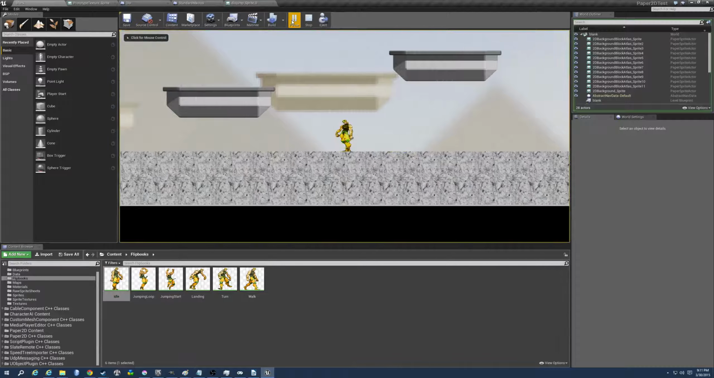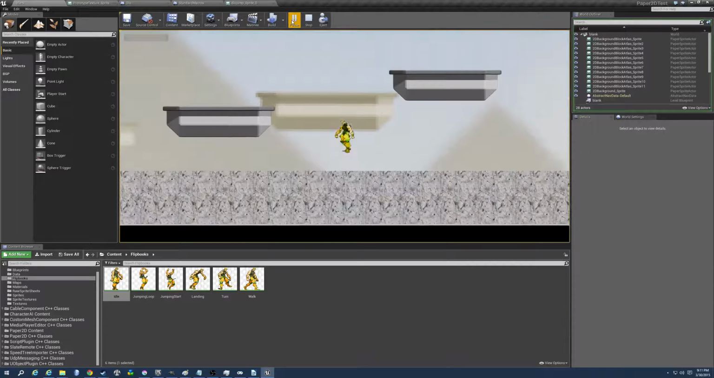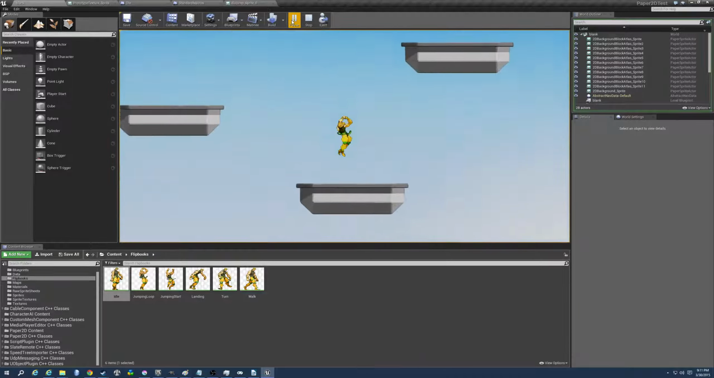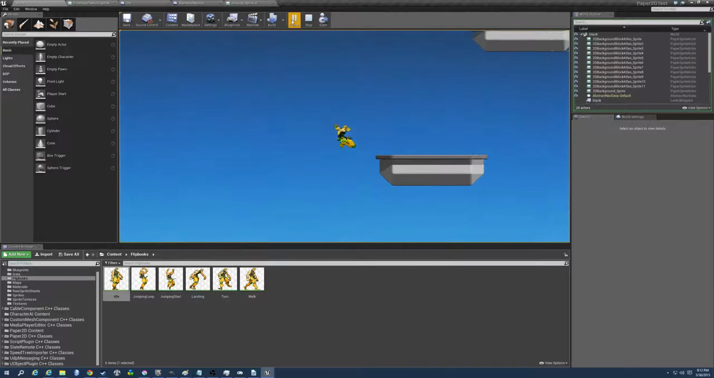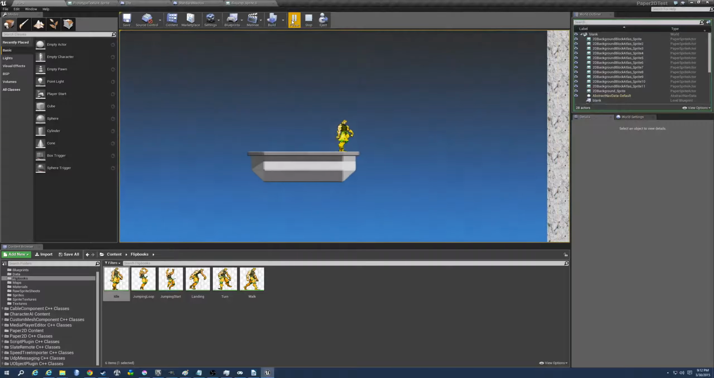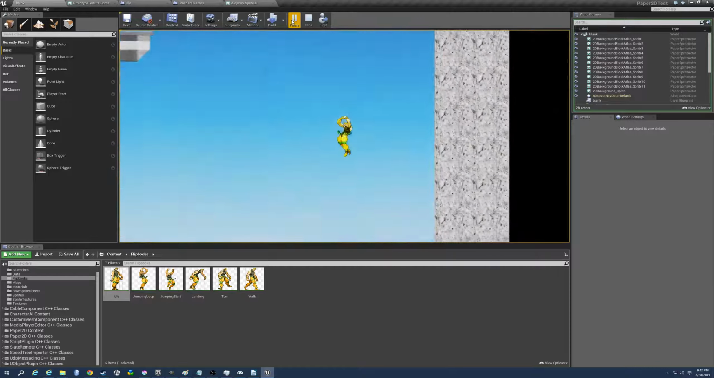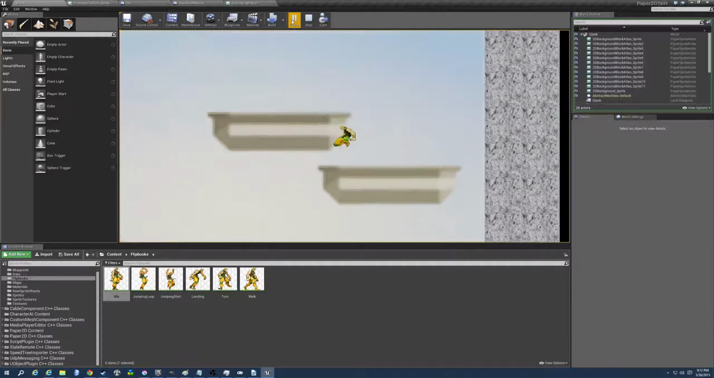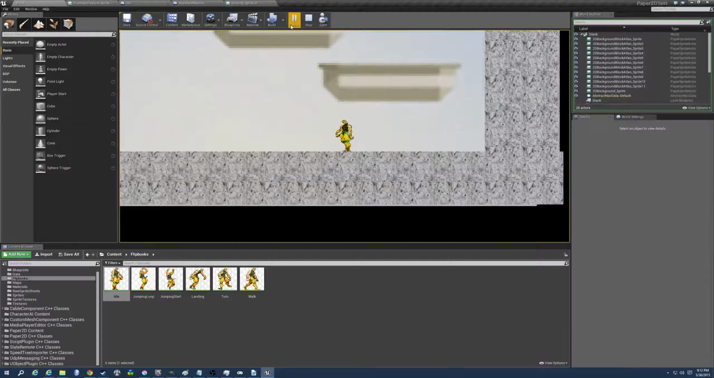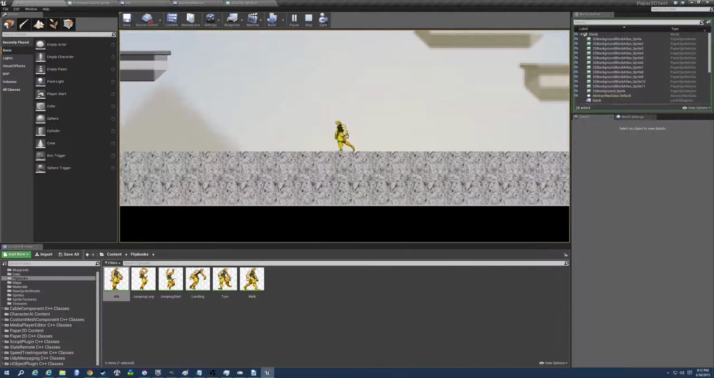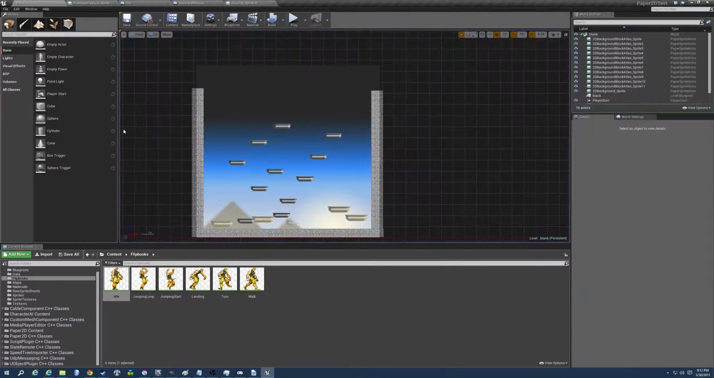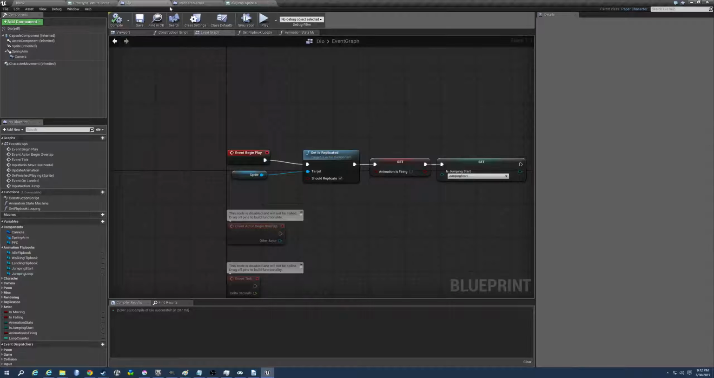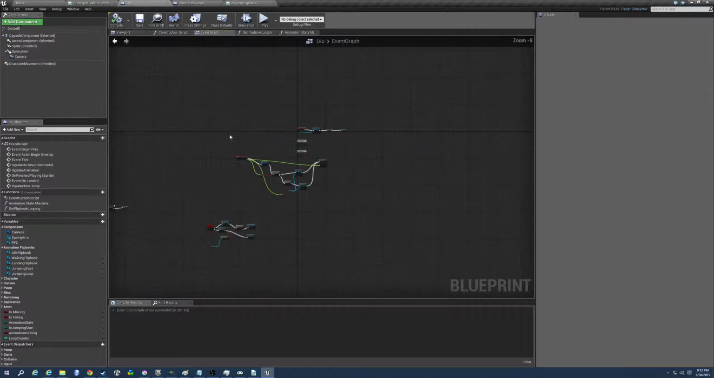You can see when he jumps he does the initial animation, and then he does the falling animation with his arms locked above his head. And then when he lands, he does the landing animation and returns to idle. So jumping animation, falling loop, and then landing animation to idle. So I'll show you in my blueprint here exactly what I did.